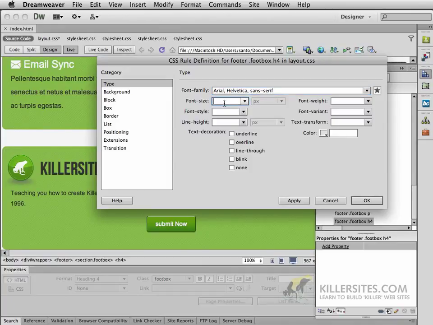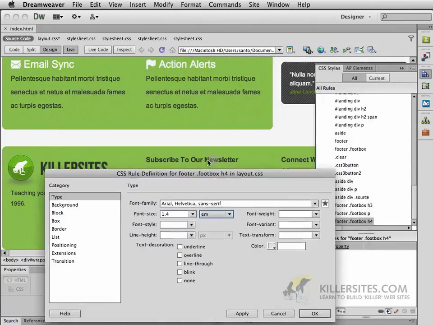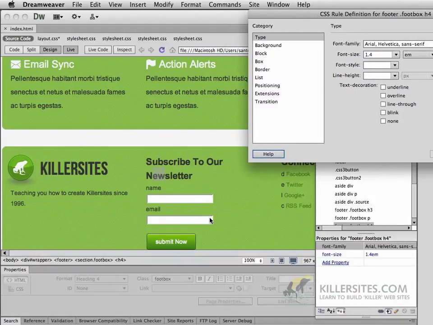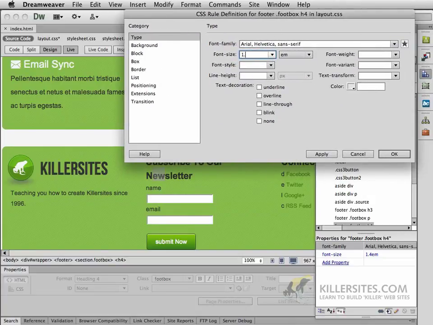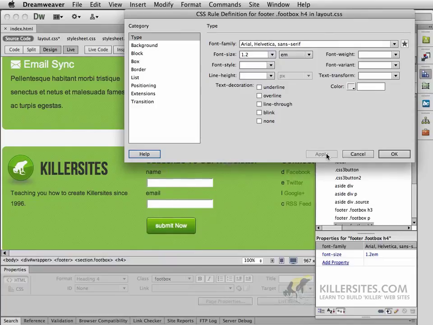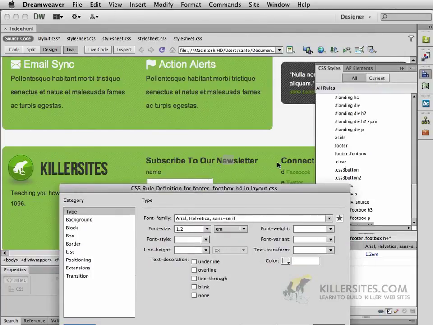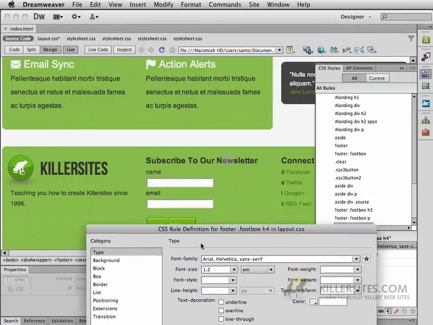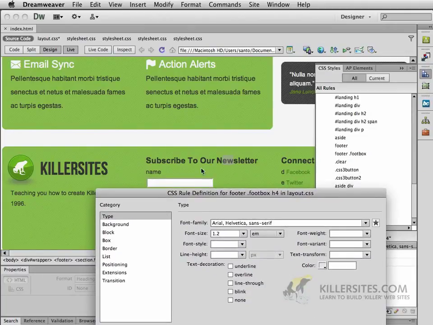I'll give it a font size of something like, let's try 1.4 ems. See what that looks like. Once you apply it, it's a little too big for this area that I have defined here, so I think I'll take that down to maybe 1.2. That fits nicely into the area that I have right up here. So that's looking good. However, I may want to push it down a little bit more and make it look a little bit different from the one that we actually have right now.